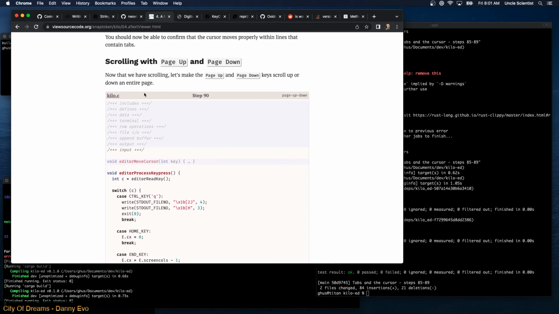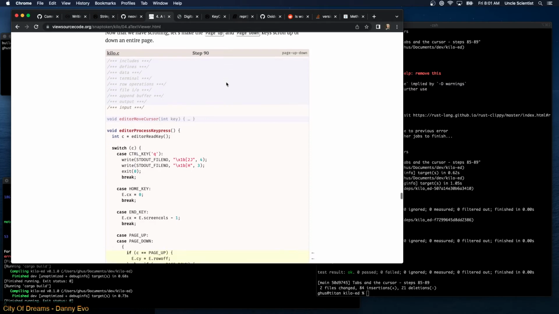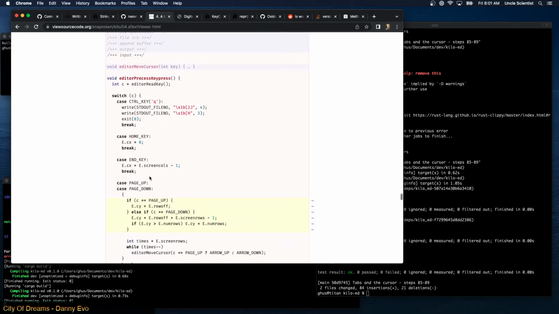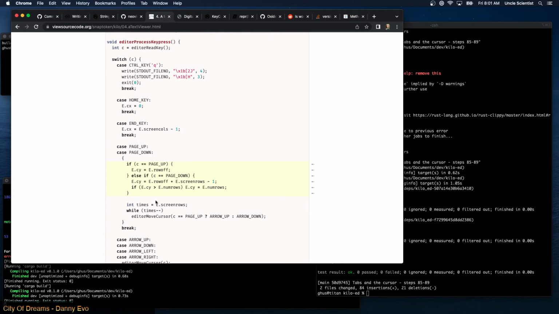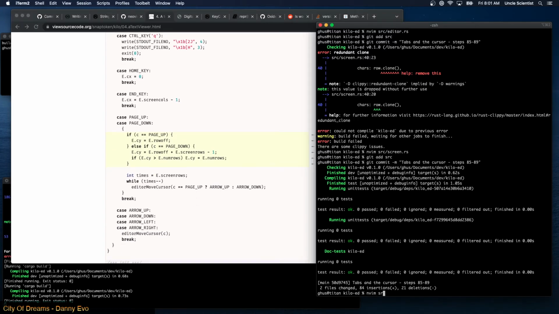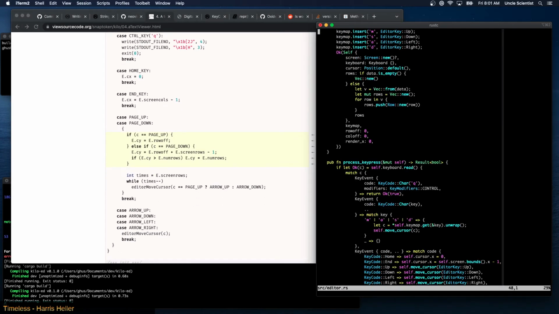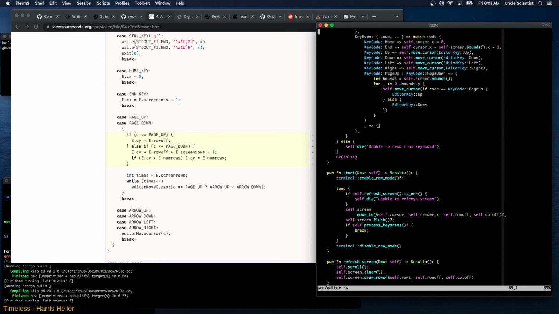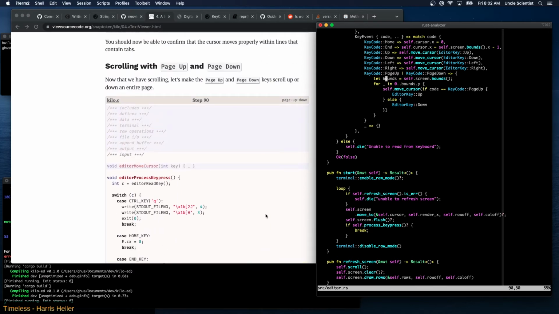Scrolling with page up and page down. Now that we have scrolling, let's make page up and page down keys scroll up or down an entire page. So it's just this code here. In our editor, we have home and end working. Oh, we do have page up and page down already. We did it before. What's the difference here?